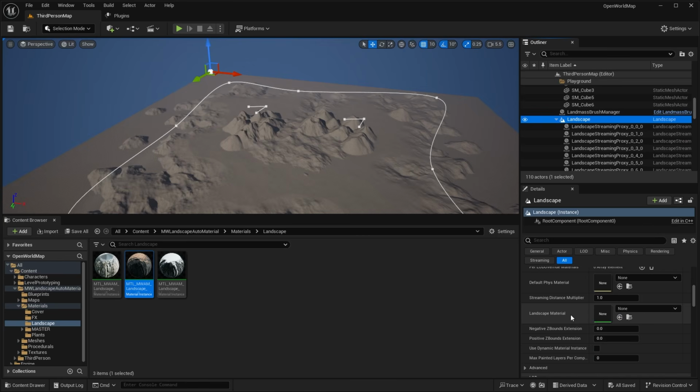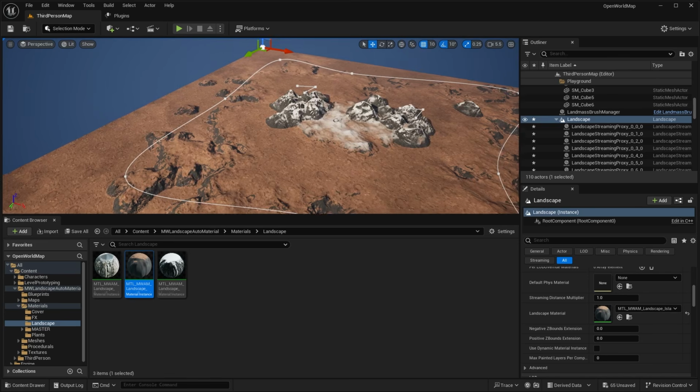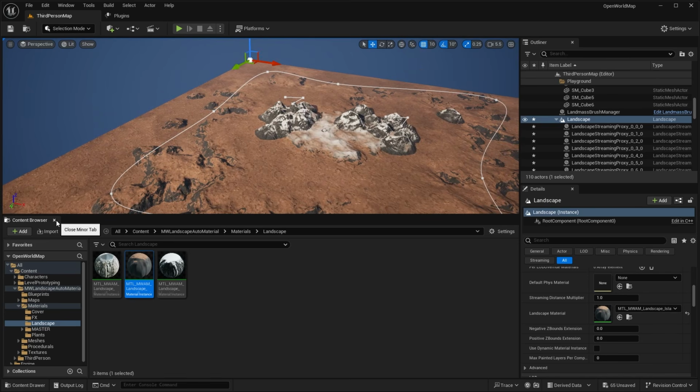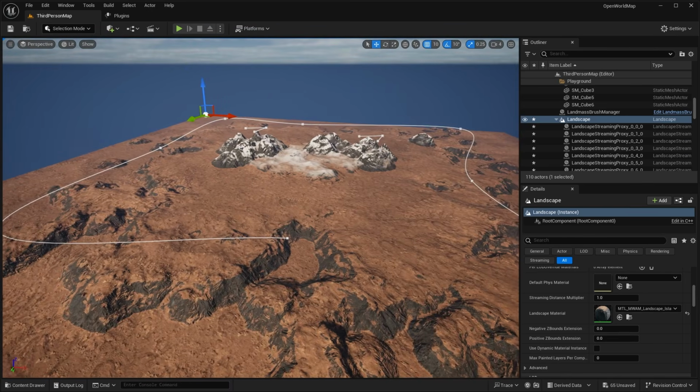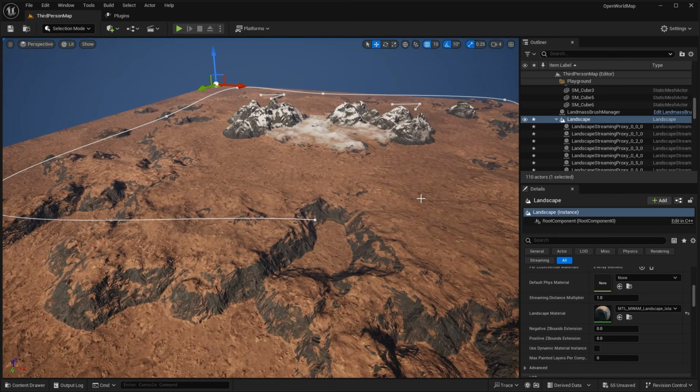And in the details, you want to scroll down until you see the landscape material slot. And we can drag and drop our landscape material into that slot. And what you'll see is it automatically sets up the landscape material based on the slopes and elevation. And right now we want to tweak the settings because right now you can see it only shows dirt all over the landscape material. So we want to go ahead and tweak some of the settings in the material itself.